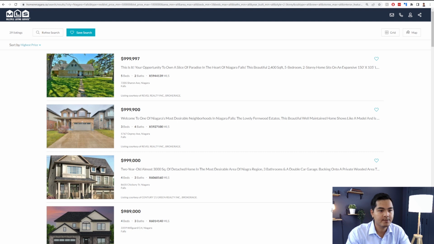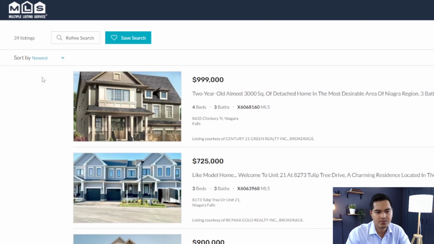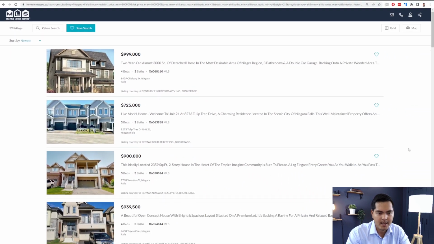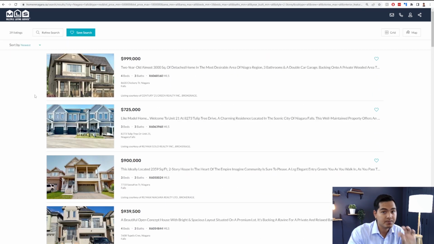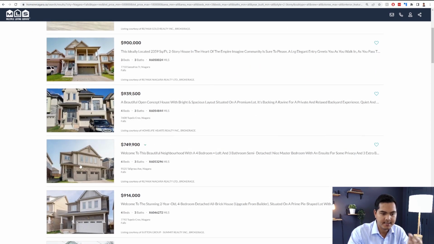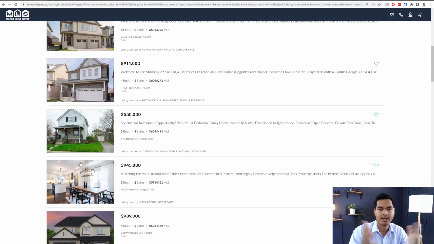And here we have all the listings of 2-story homes in Niagara Falls. And you can see here there's 39 listings in total based on our search parameters. And they're listed here by highest price first. So what I usually like to do is just see what's the newest properties, what has recently come up for sale. So you can see here, there's quite a few homes. Because we just put 2-story, it includes 2-story townhouses, 2-story semi-detached homes. So if you wanted a detached home, you could filter it down further.